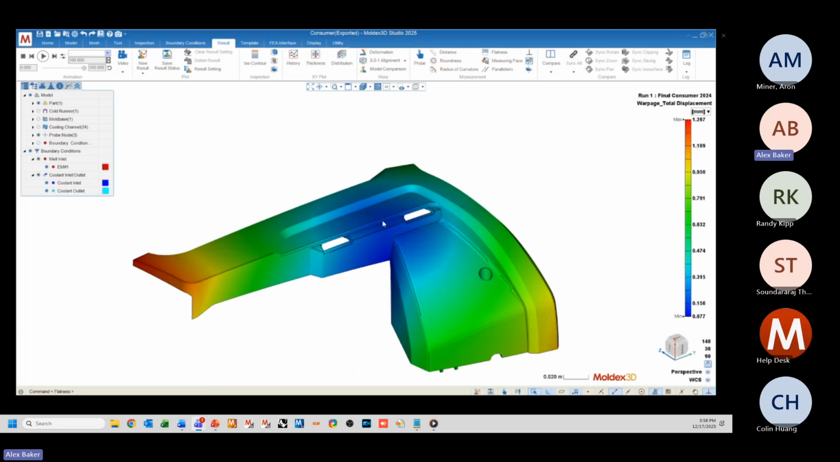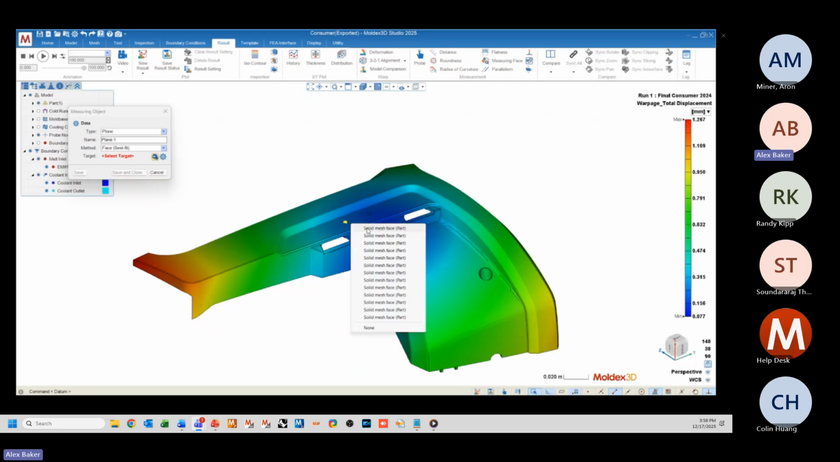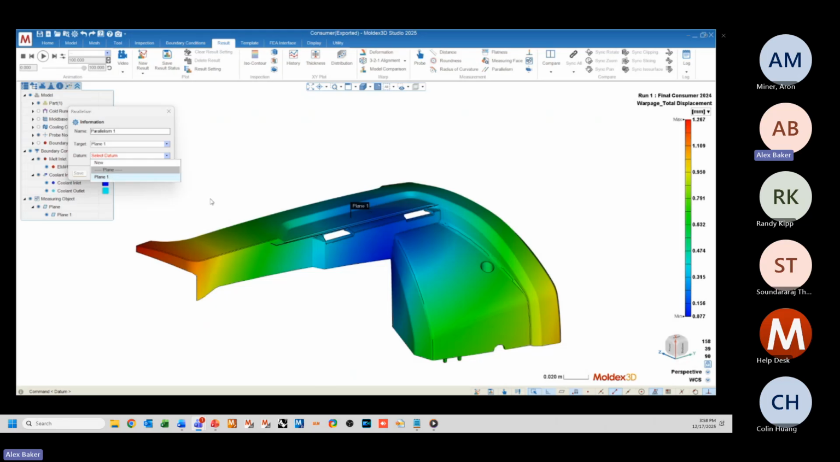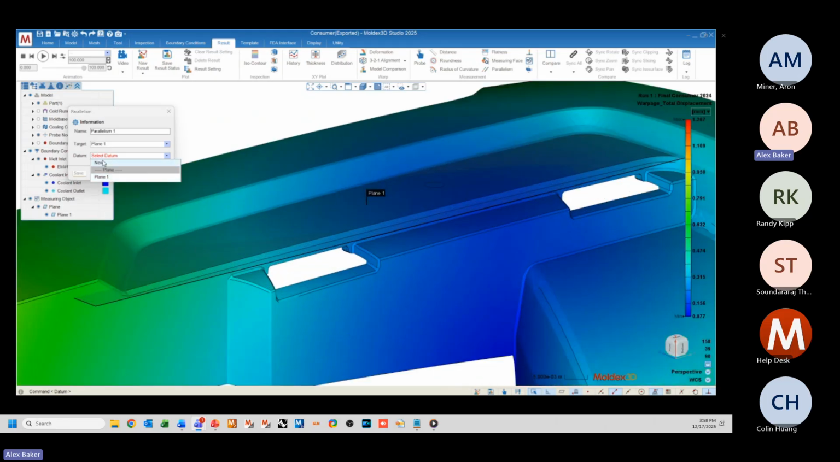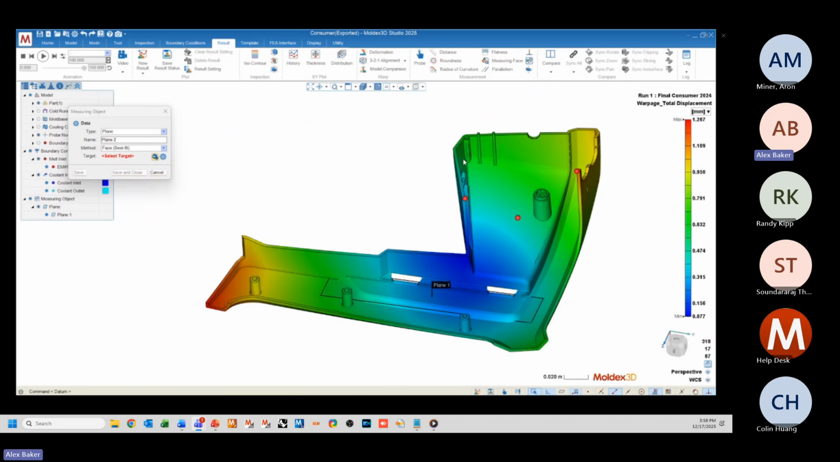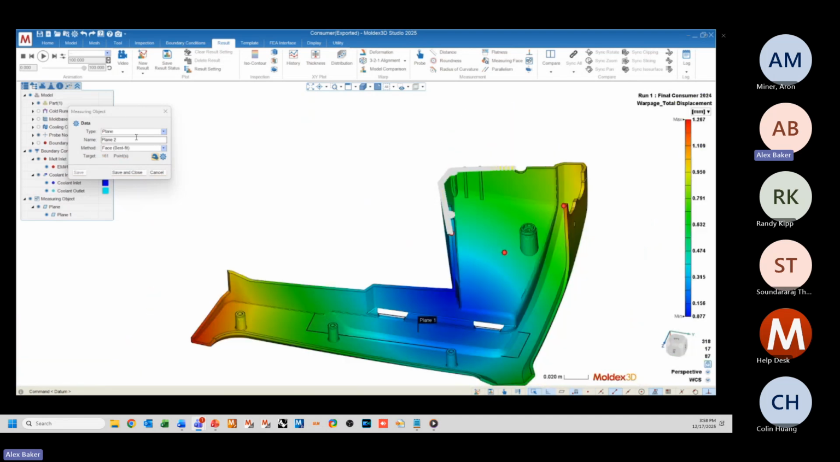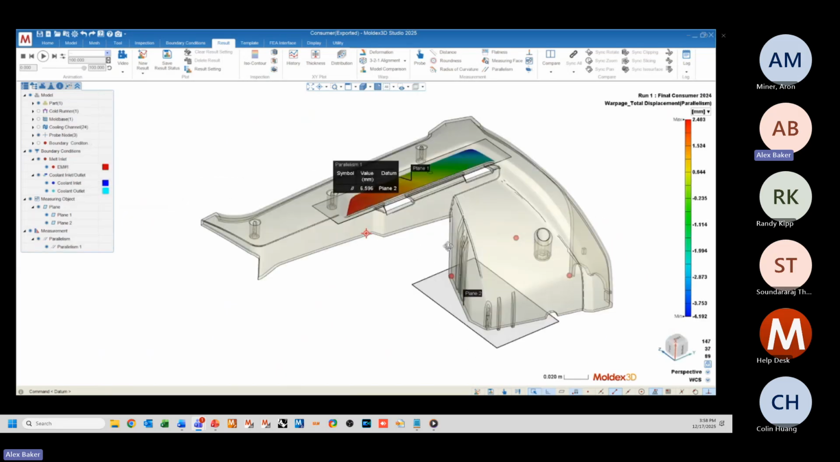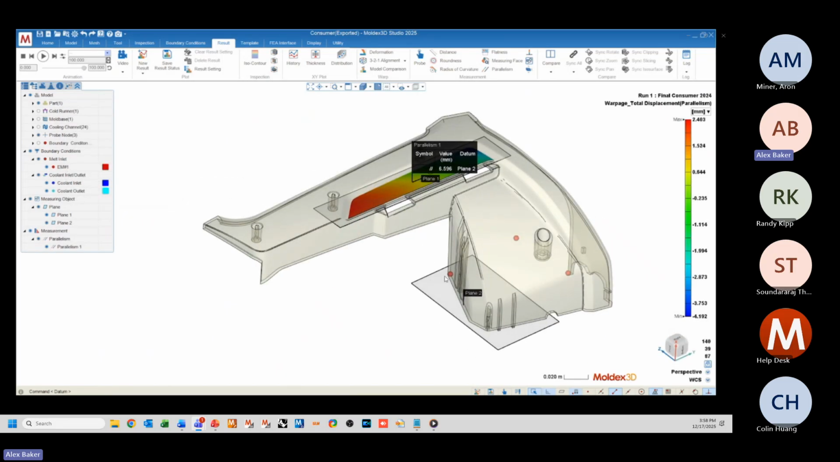All right, and then a couple of new features in 2025 that I'll show off are parallelism and perpendicularity. Parallelism allows me to create a datum plane, and then based on that datum plane and a select target number of group of elements, let's say I want to see if this surface here is parallel to this surface here. Then I can get a feel for how parallel these two surfaces are to one another.